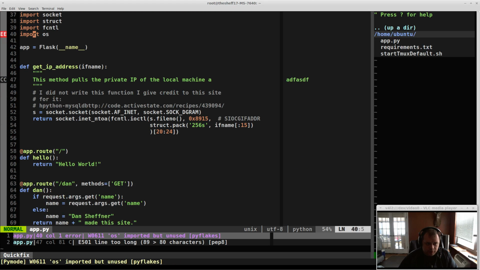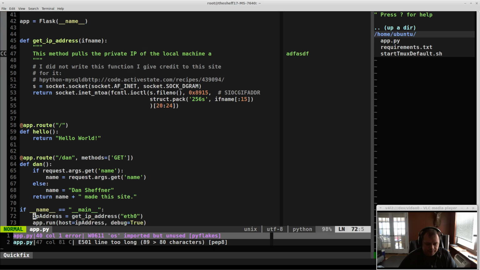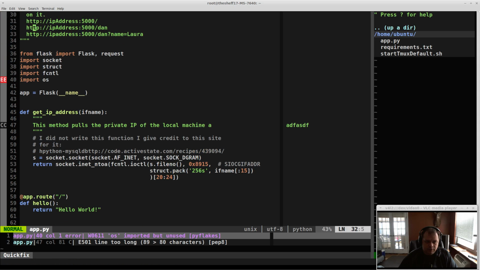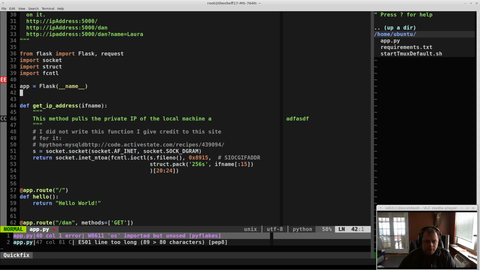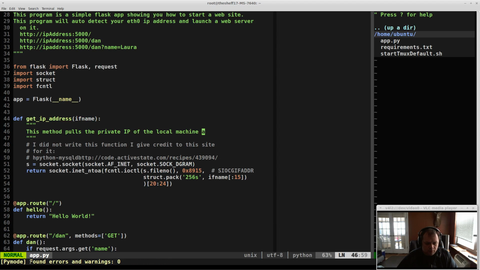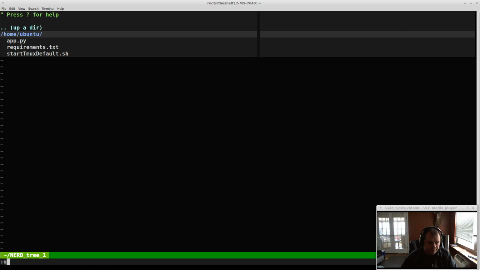It tells you if you import modules and don't use them. It'll tell you if you're not using variables and stuff like that. I'm not really too concerned with the autocomplete. So I'm going to clean up this file. And then it'll say found 0 errors and 0 warnings. So I'm going to quit out of here.